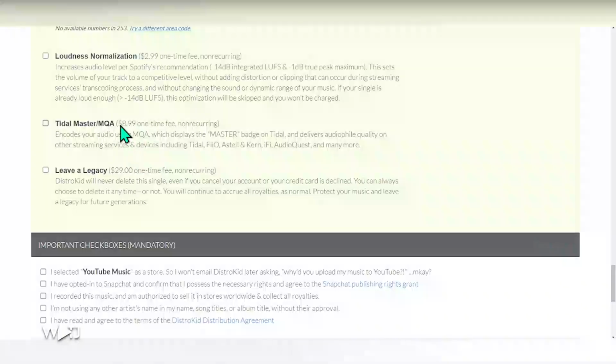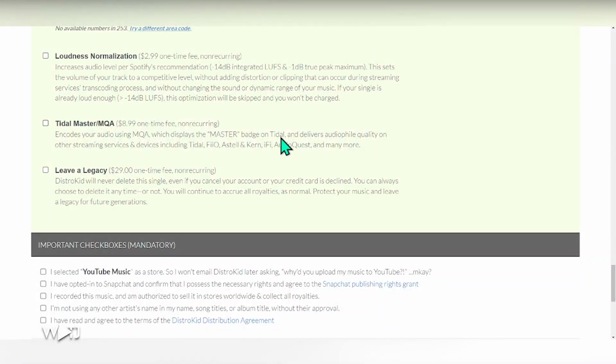Tidal Master, MQA, encodes your audio using MQA, displays the master badge on Tidal, delivers audio file quality on streaming services and other devices. So this is basically hi-fi audio, and it's a one-time fee, non-recurring. I don't usually add this. I try to get my masters as good as I possibly can, and then I leave them.